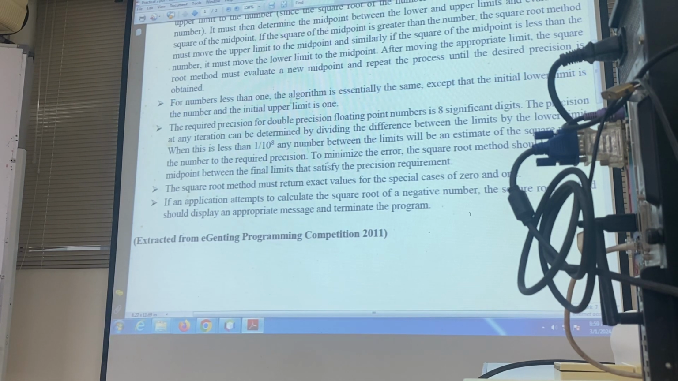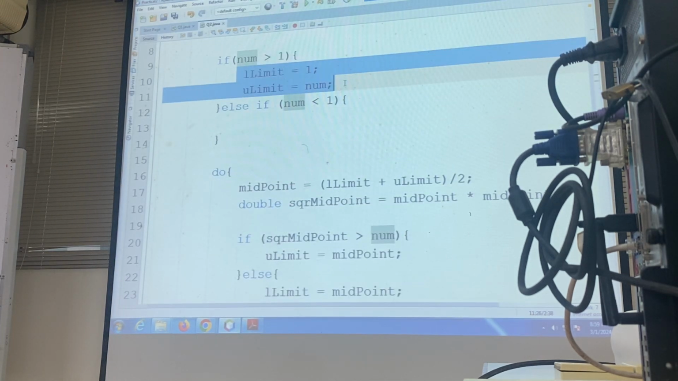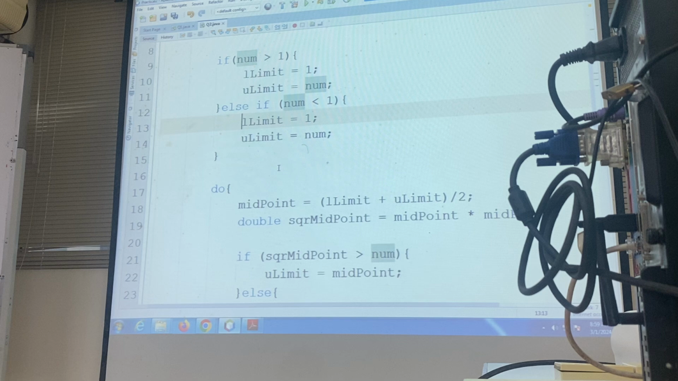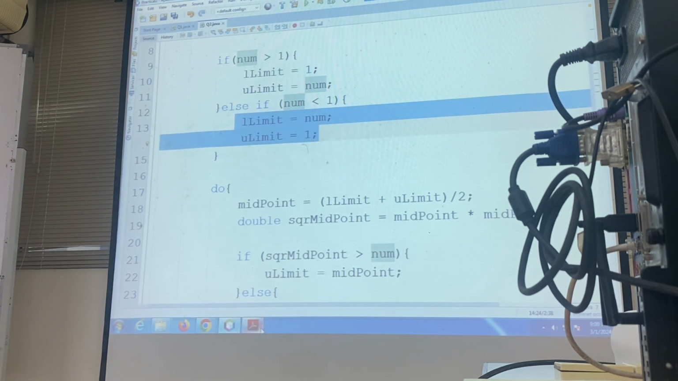For number less than 1, the algorithm is the same thing, except initial lower limit to the number itself and upper limit to the 1. So it means the opposite of these two. The question says upper limit to the number and lower limit to 1. Just in case I pass in a value, let's say 0.5 or 0.25. If the number is less than 1, 0 point something, then this is a way to find our lower limit. Assign these two. Anything else?